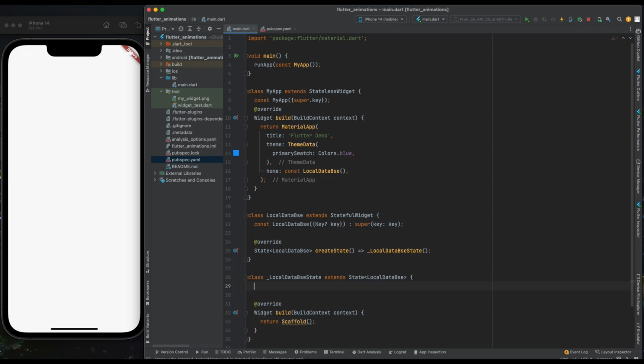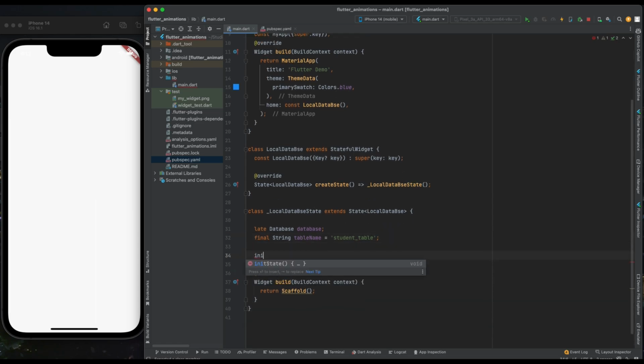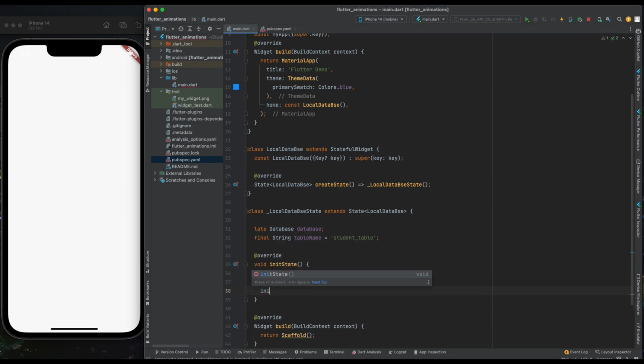Now here create a database variable, and add late, because we will initialize it in the future. Now here create a string variable as table name and initialize it with student table, because we are going to store student data. Now here override this init method, and inside this call initialize database. And now create this initialize database method.